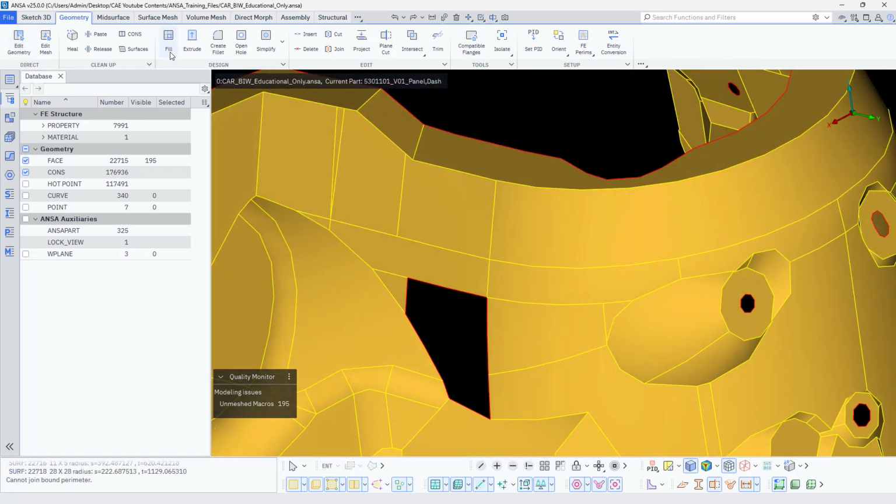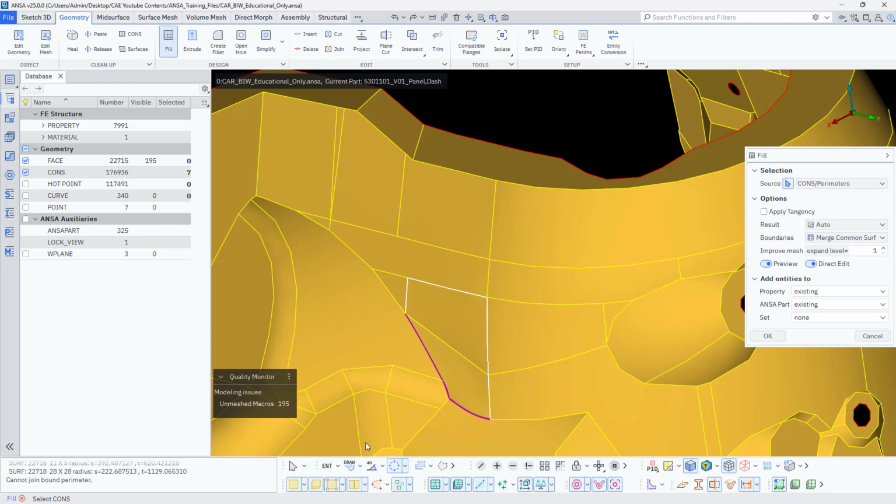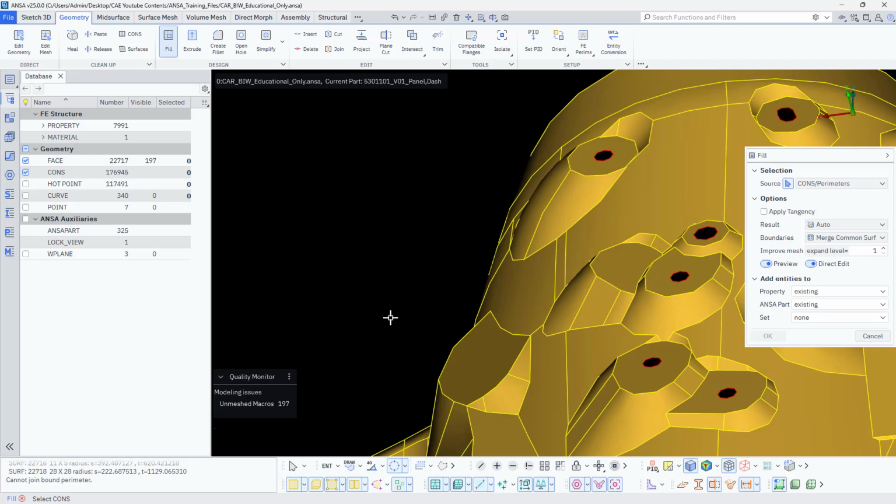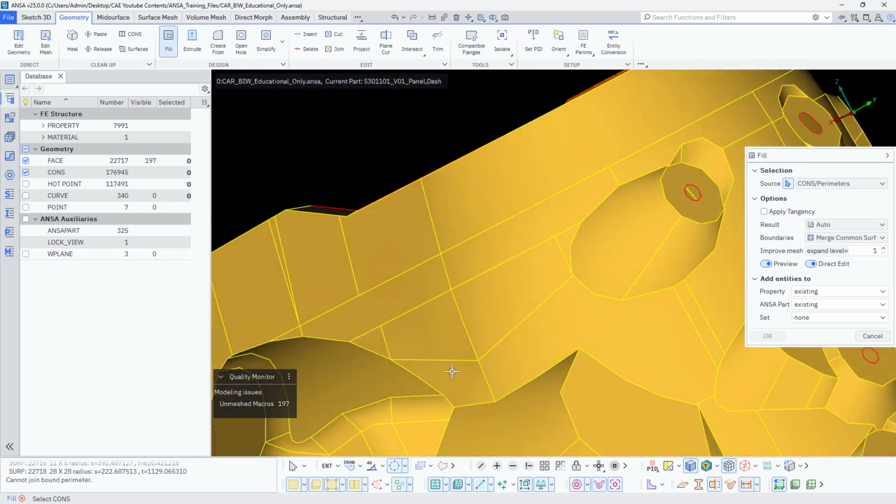Okay, to fix this, I would like to use the fill tool, and let's try with the fill. Okay, this is the option. You can just activate this loop. You can select everything in one loop, and it will try to fix it. Okay, like this, you can fix this.